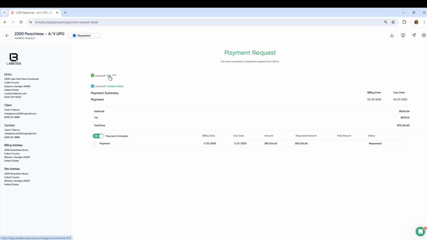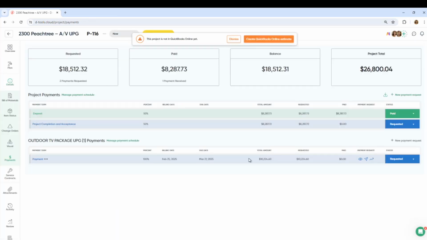Please keep in mind that this only creates the invoice. It does not send the invoice to your client. But the nice thing about our integrations is that once they've paid the QuickBooks Online invoice, we're going to automatically update the payment status to paid in DTools Cloud right here. So we've requested this. Once they pay that QuickBooks Online invoice, it'll say paid. And if you're using DTools Payments, it'll automatically say paid once they pay.